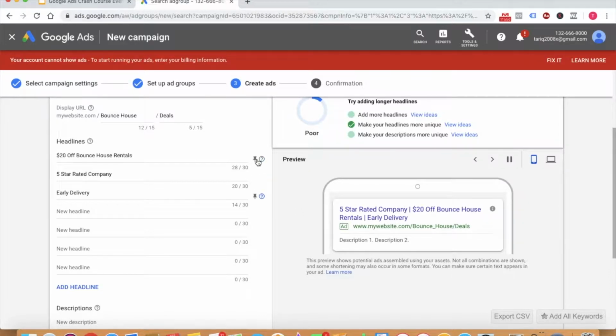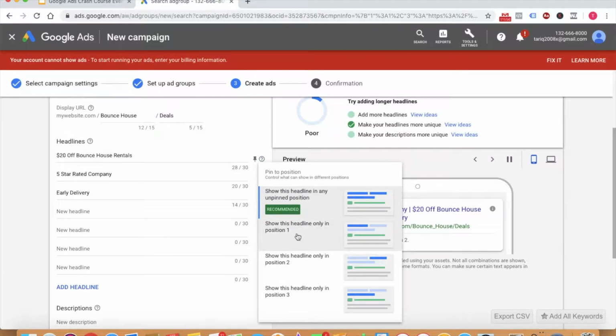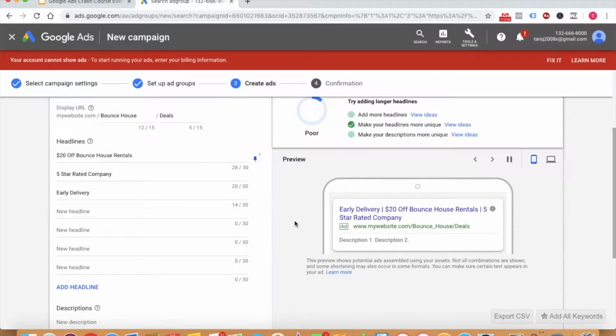But if you absolutely want $20 off bounce house rentals to always be the first headline, then you just put this here and you put show this headline only in position 1. Okay, should update. So now it'll switch these two around sometimes, but this one will always be position 1. So making your headlines unique, we got points.